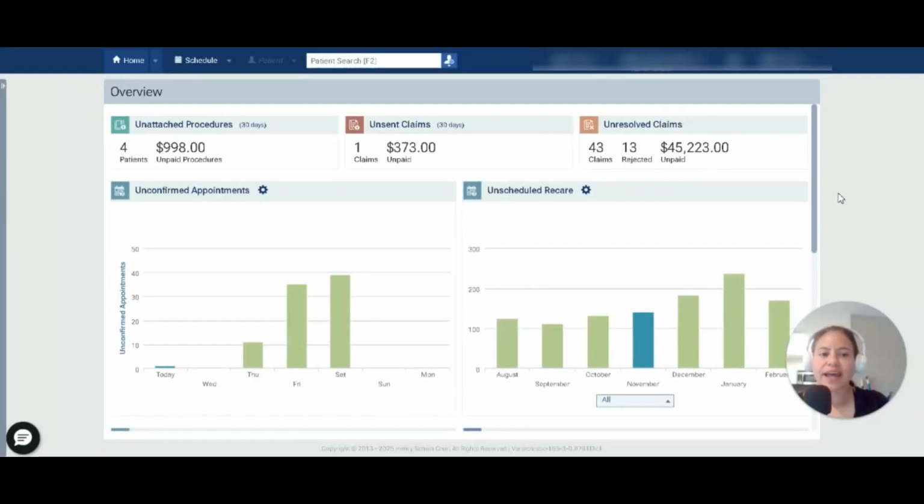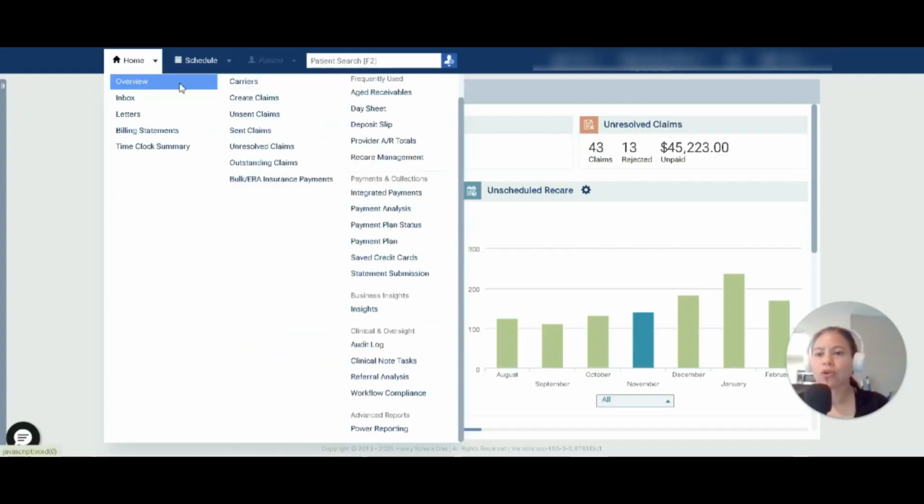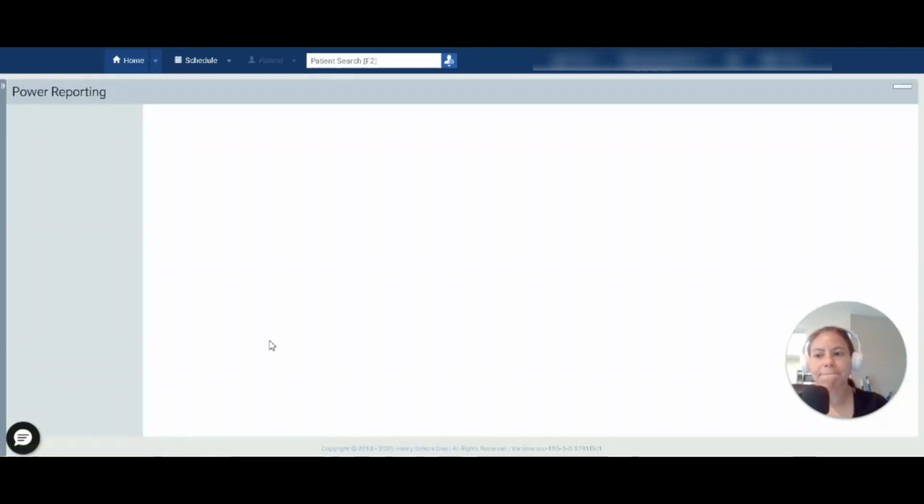So as you can see, I am starting with the overview page. From here, I'm going to click on the down arrow next to home. All the way on the right, which is reports, all the way on the bottom under advanced reporting, you're going to find power reporting. Let's click on that.